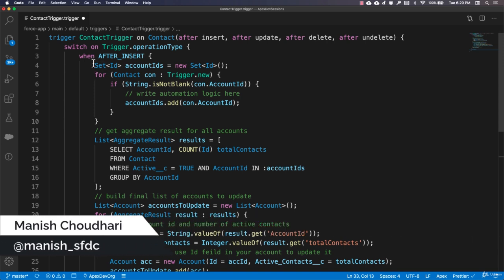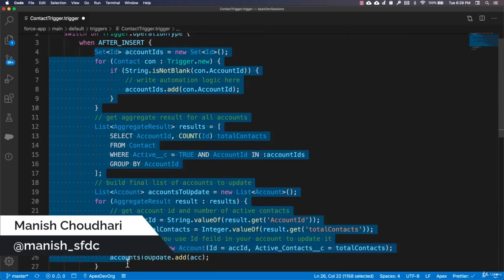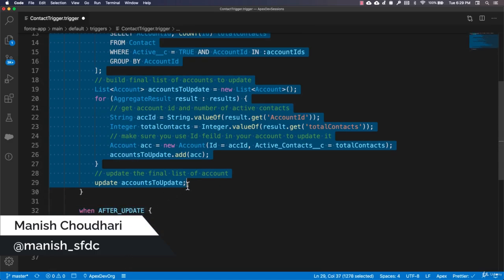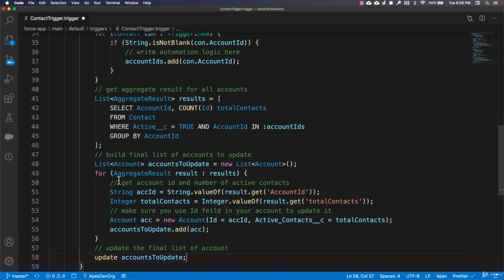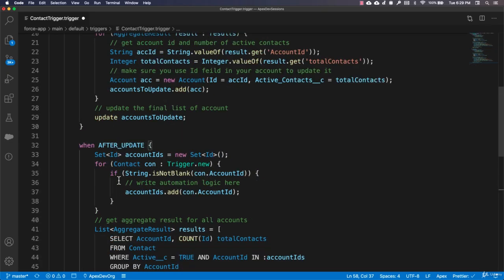First we are going to get the account IDs. Actually, I'm going to copy the complete code from my after insert event, and then I'm going to paste it inside my after update event. And now we are going to focus on the areas where we need to make the changes.